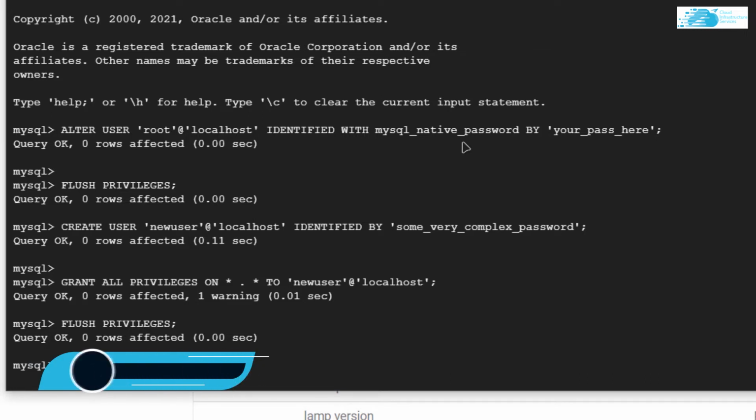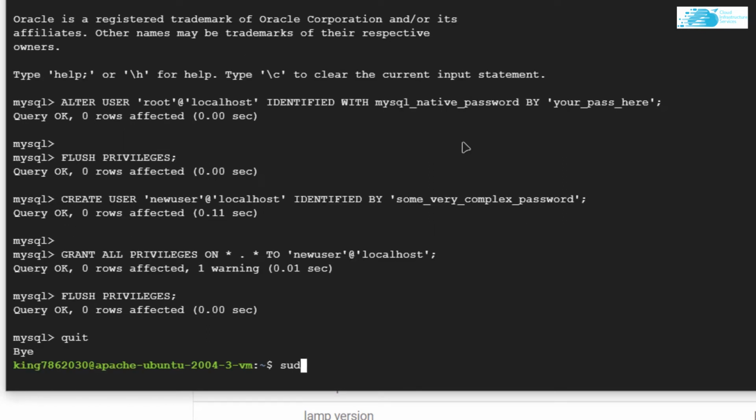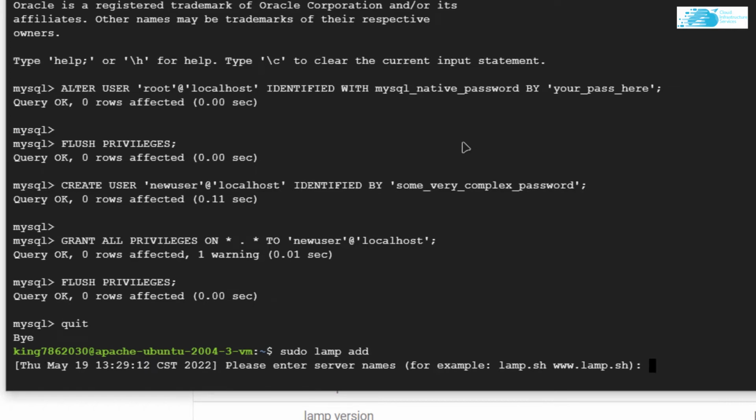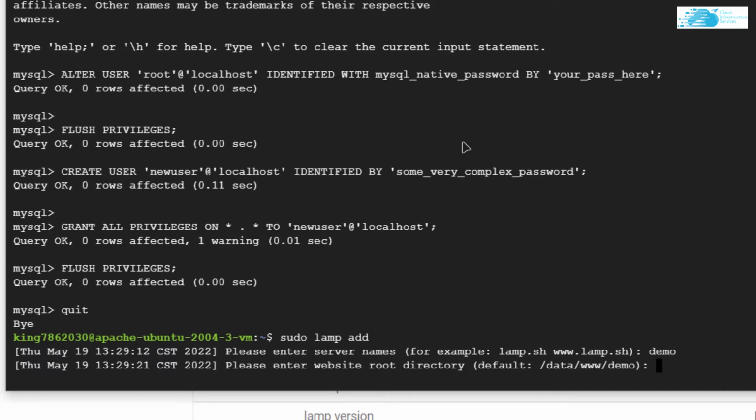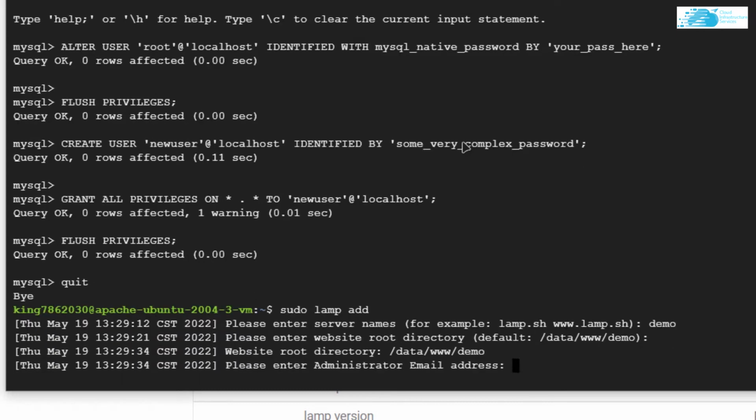If you want to add a new website to Apache, simply exit from the MySQL shell by typing in the command quit, and then simply type the command sudo lamp add and then hit enter. Now it is going to ask you for the server name or the website name, so type in something like demo.com or just go with demo and then hit enter. After that, it is going to ask you for the website's root directory. By default, it's going to be the name of the website, which is demo. If you want to change it, you can give a different name, but I'm going to go with the default one and press enter. And then it is going to ask us for the administrator's email address.